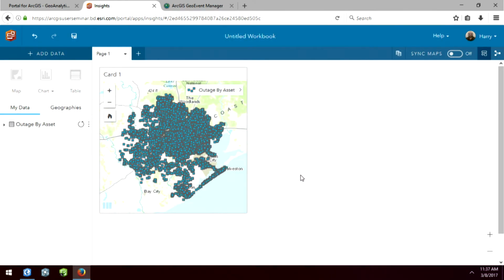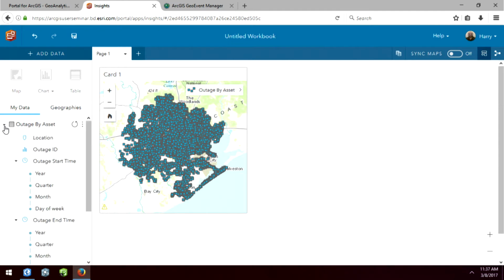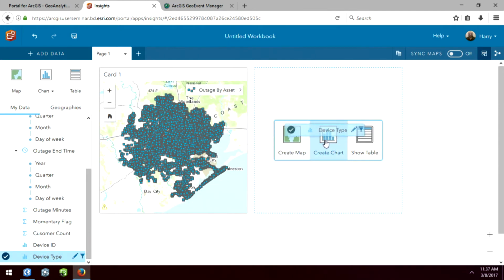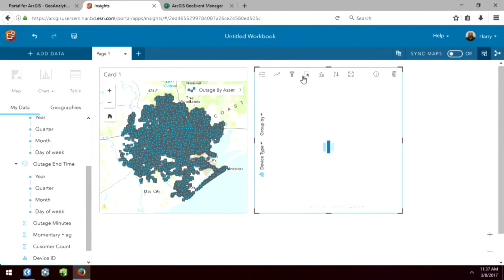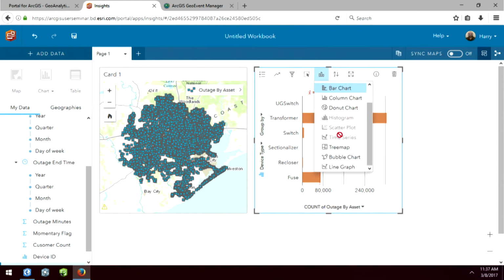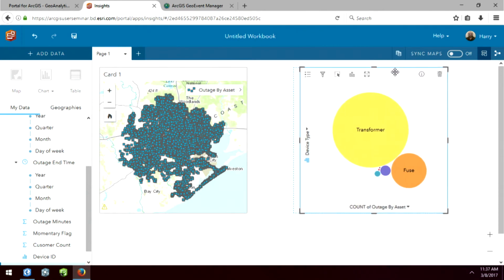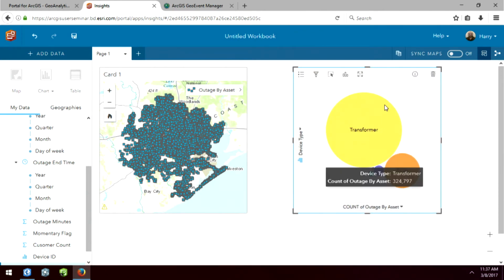So there are 500,000 points that are being drawn right now. And each one of those points represents one of those devices. I don't like this view. Instead, I'm going to make a bubble chart of the device type. There we go. So what this bubble chart is showing us is the 500,000 points that you see on the left, 325,000 of them are transformers, and those are responsible for those momentary outages.